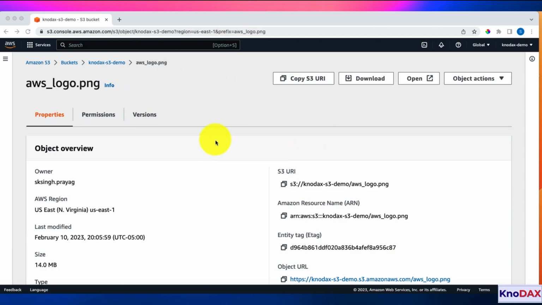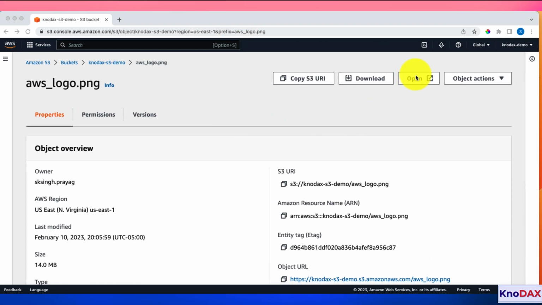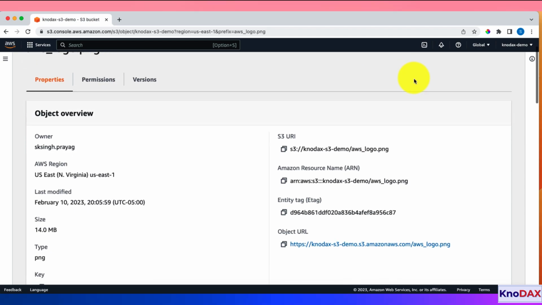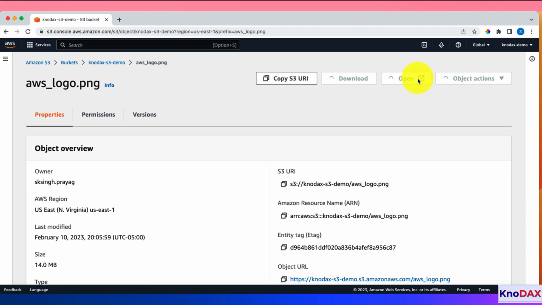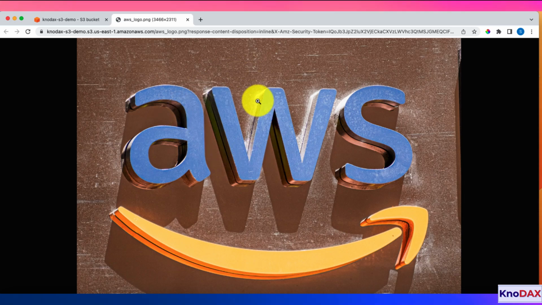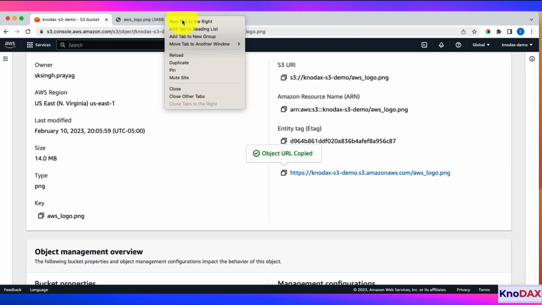There are two ways I can do it. I can either click here or just copy this URL here, okay? Let me first try from here. Let me click on open, okay? This is the file I uploaded, okay? And now, let me copy this URL and open a new tab here.